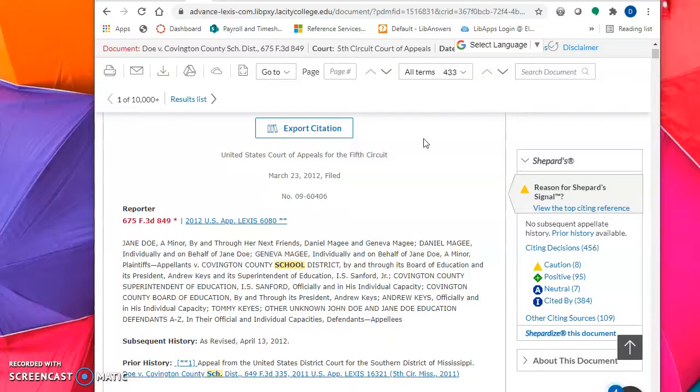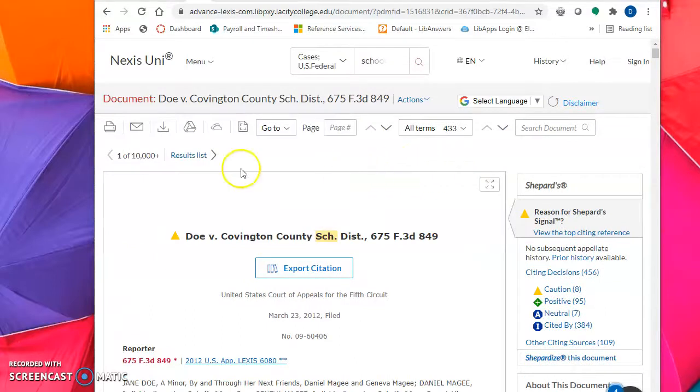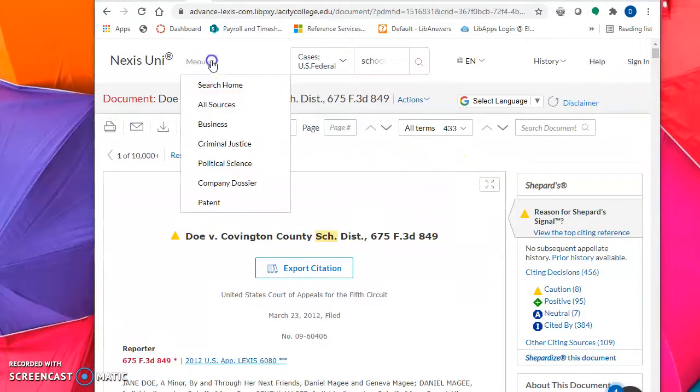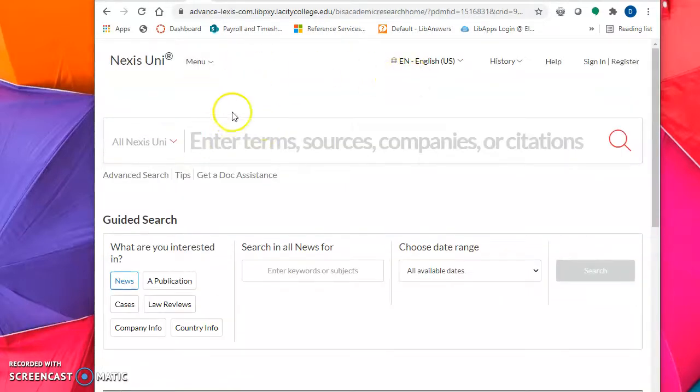If you want to choose something that goes with your topic, you can do that. For some of you, I think your topics might be a little bit hard, so you can just choose whatever you want. So I'm going to do one more. I'm going to go up here to where it says menu, and I'm going to go to search home, and it takes me back here again. So here's the advanced search. Let me just show you that.